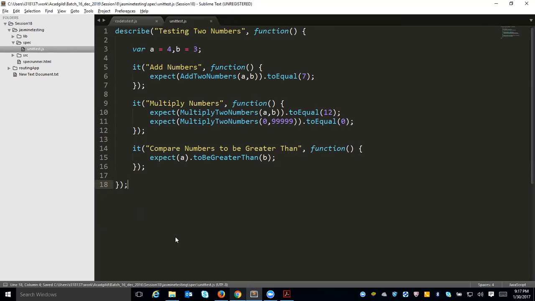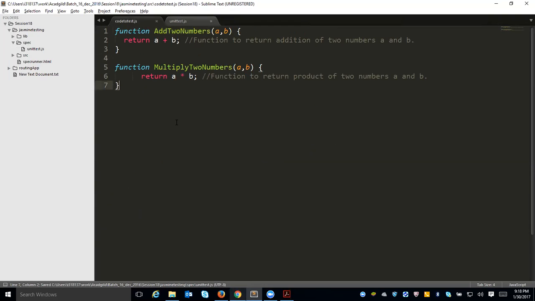So this is your testing file, which contains actual test cases. Now, one unit test file can contain multiple suites as well. So this is your test case file, this is your code file which you want to test. Now comes our spec runner.html.